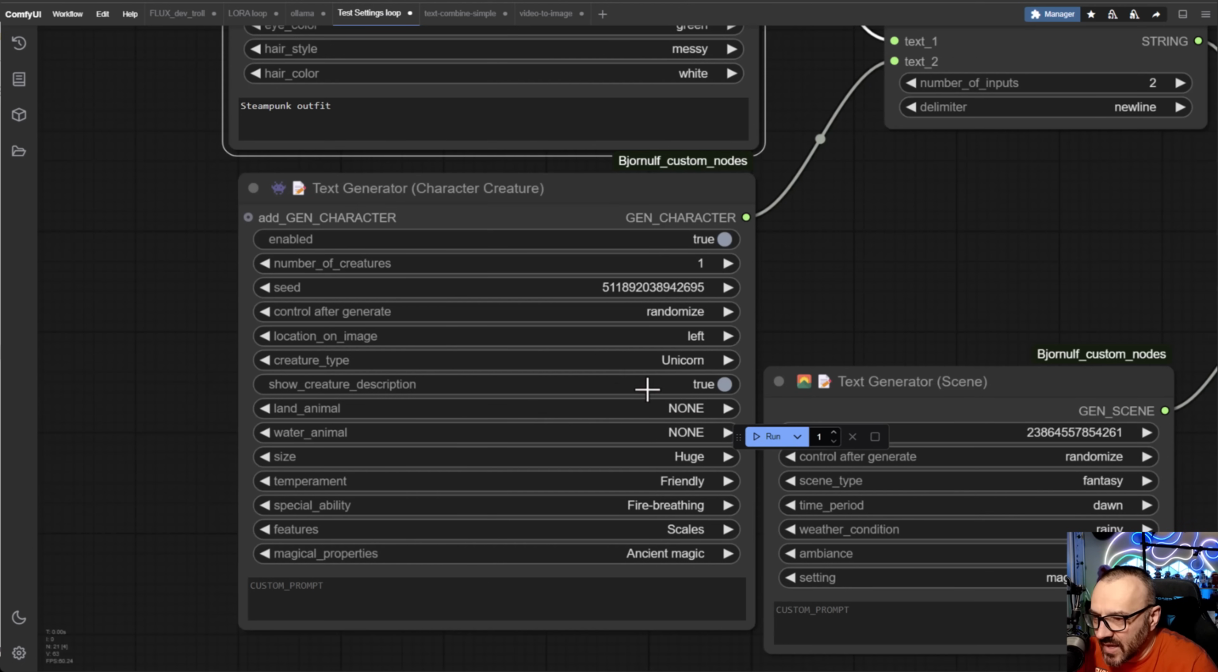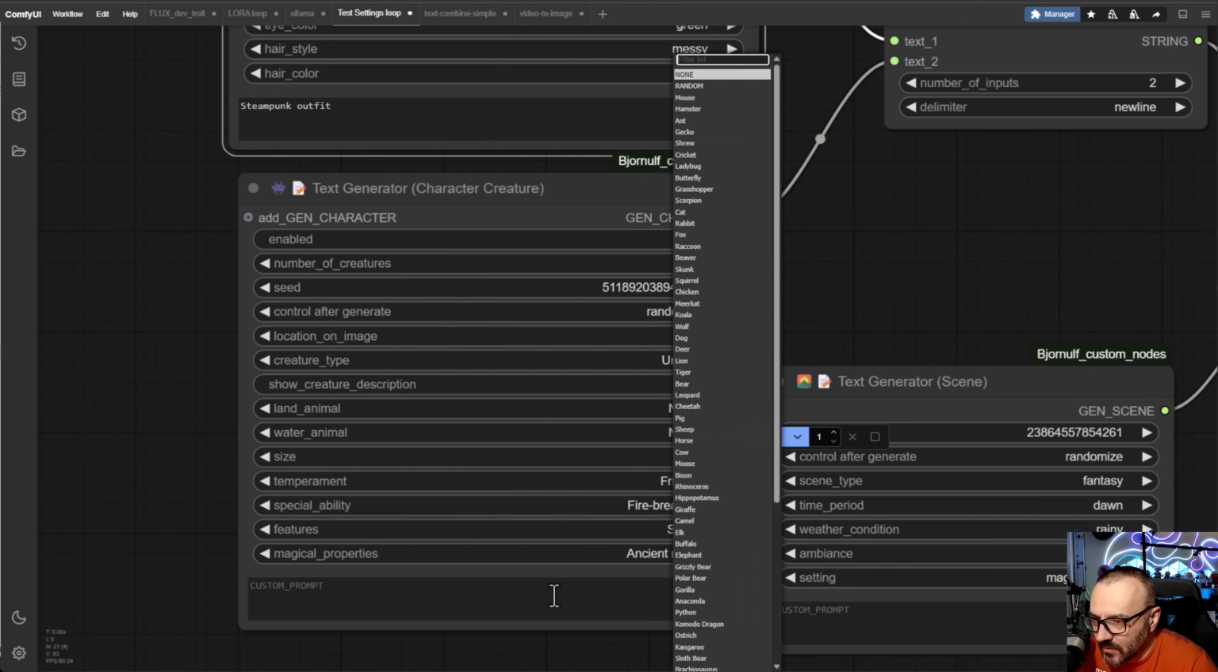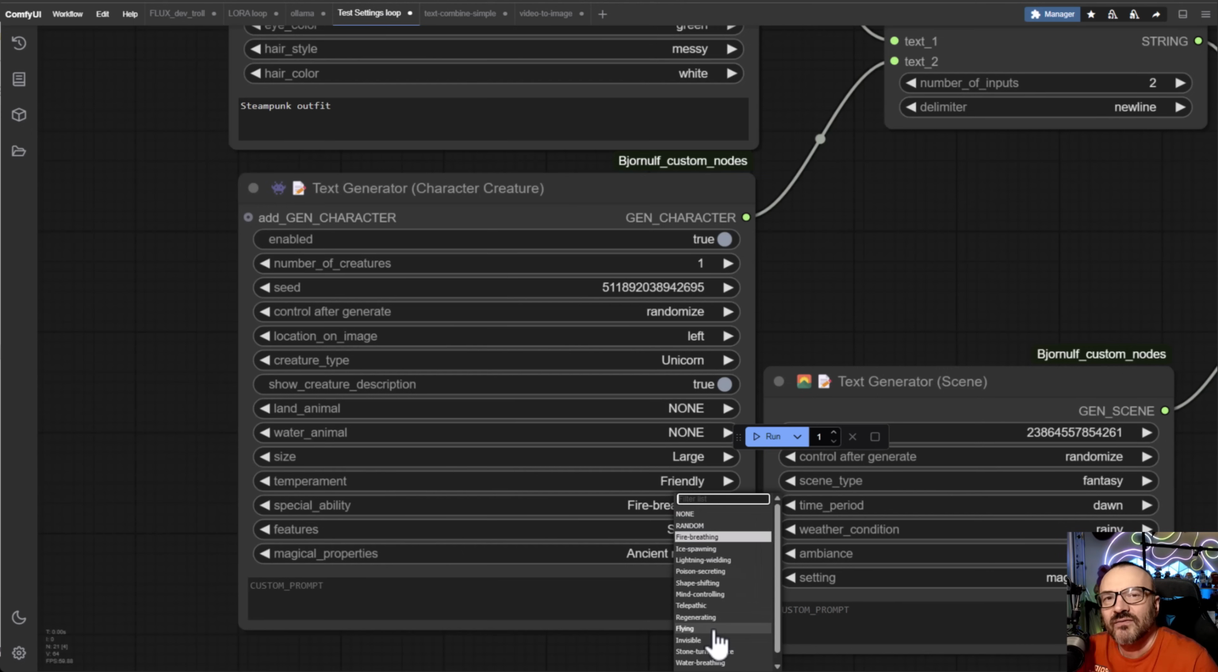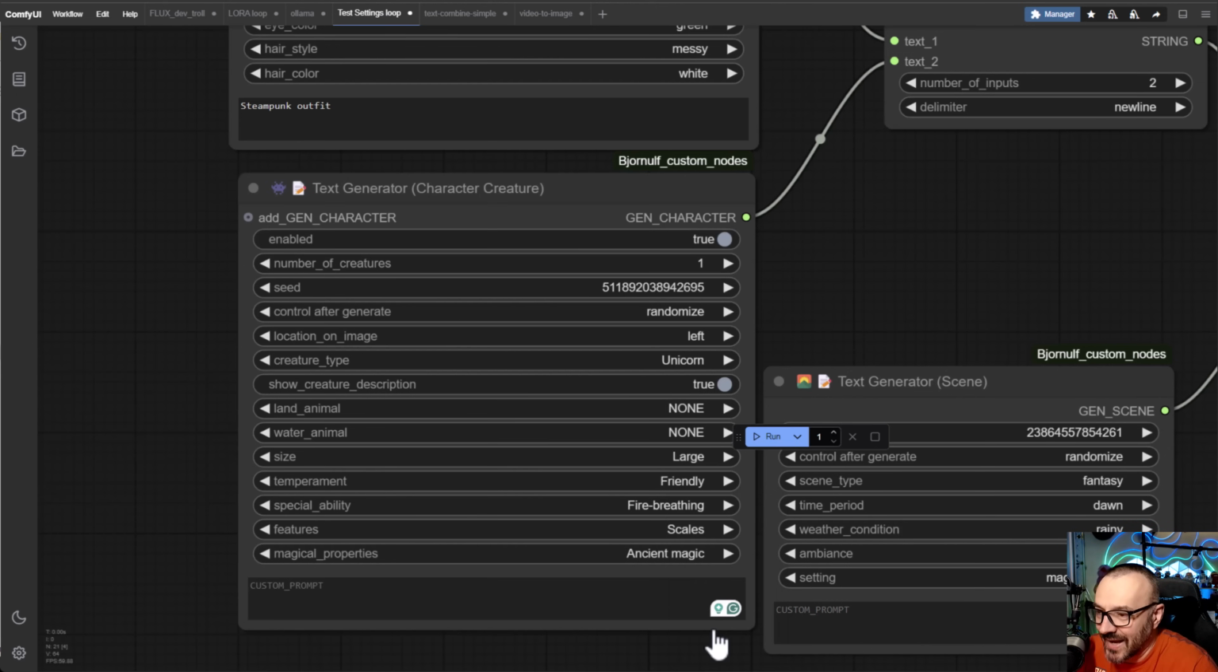Unicorn, land animal. So you have different pigs, whatever. Well, none right now. Size, let's go to large. We don't need huge. Friendly. Fire breathing? No, I don't think they're fire breathing. Let's go invisible. This will be interesting to see how it will render an invisible character. It's there. You just cannot see it. Well, let's go to flying.